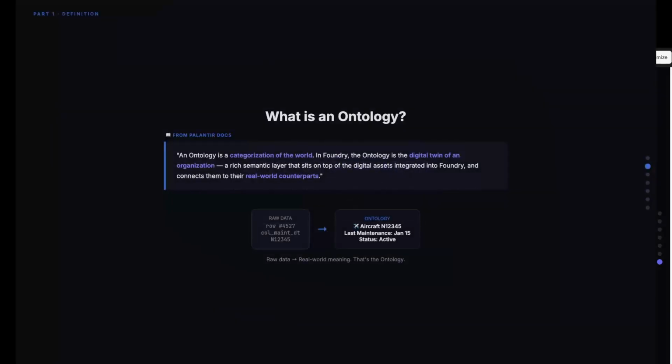Here's Palantir's own definition, straight from the docs. An ontology is a categorization of the world. In Foundry, the ontology is the digital twin of an organization, a rich semantic layer that sits on top of the digital assets integrated into Foundry and connects them to their real-world counterparts.